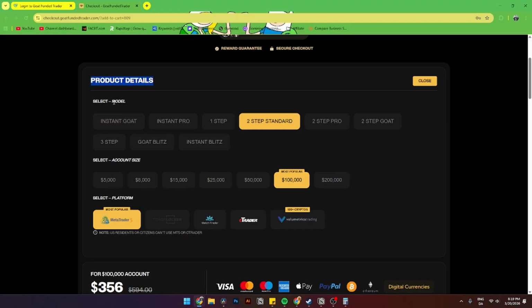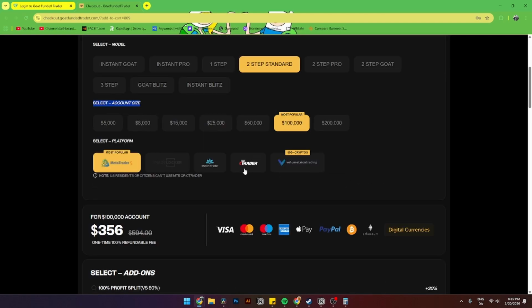From here, you can select the model, either Instant Gold, Instant Pro, 1-step, 2-step Standard, 2-step Pro, 2-step Gold, 3-step Gold, Blitz, or Instant Blitz. You'll also be able to select the account size from 5K to 200K. You can also choose a platform, either MetaTrader 5, TradeLocker, MatchTrader, cTrader, or Vulnerability Trader.